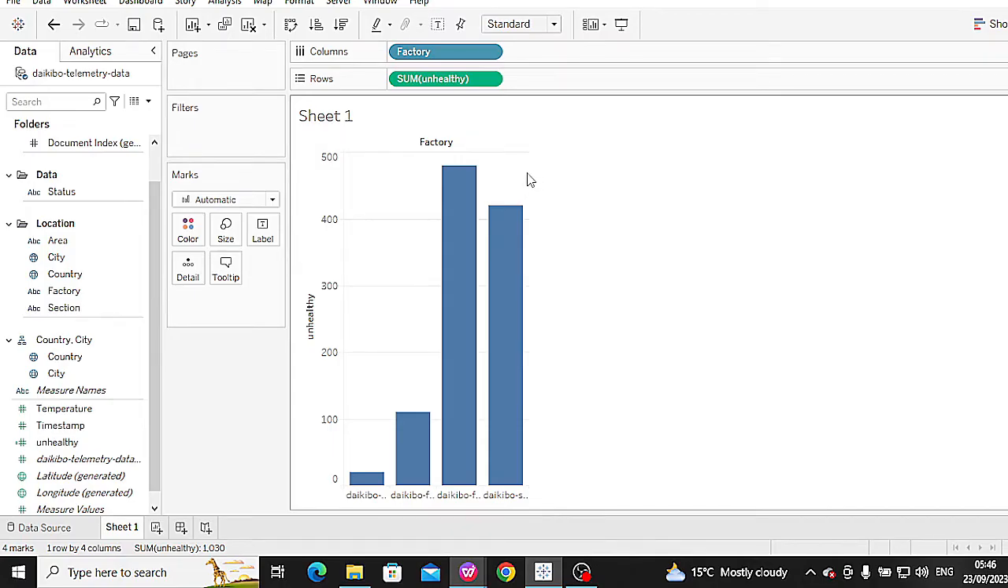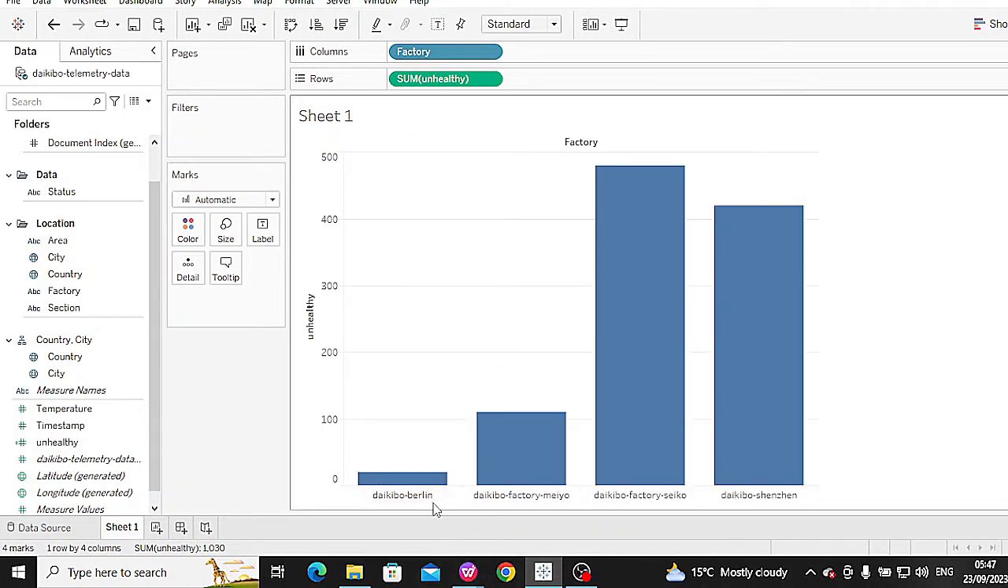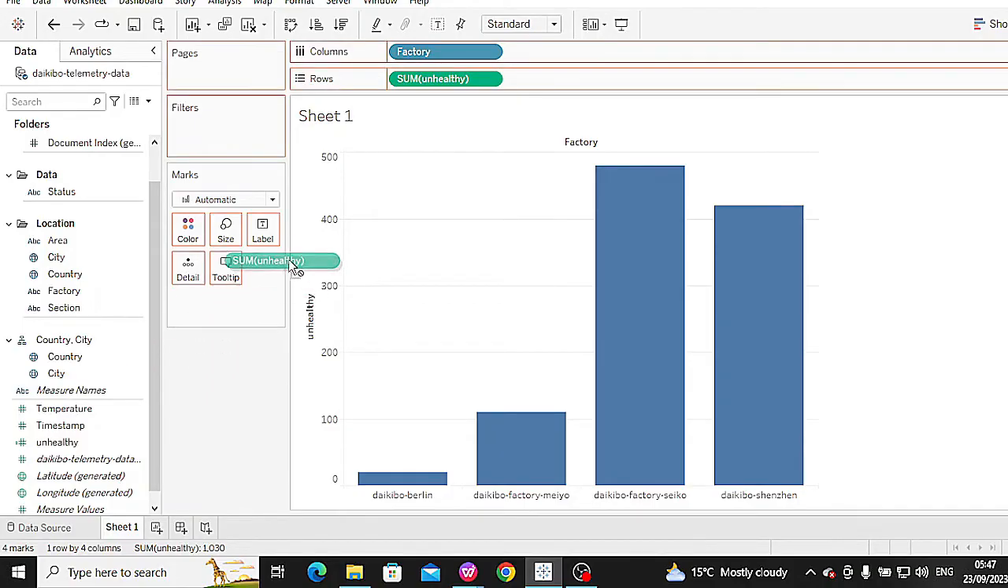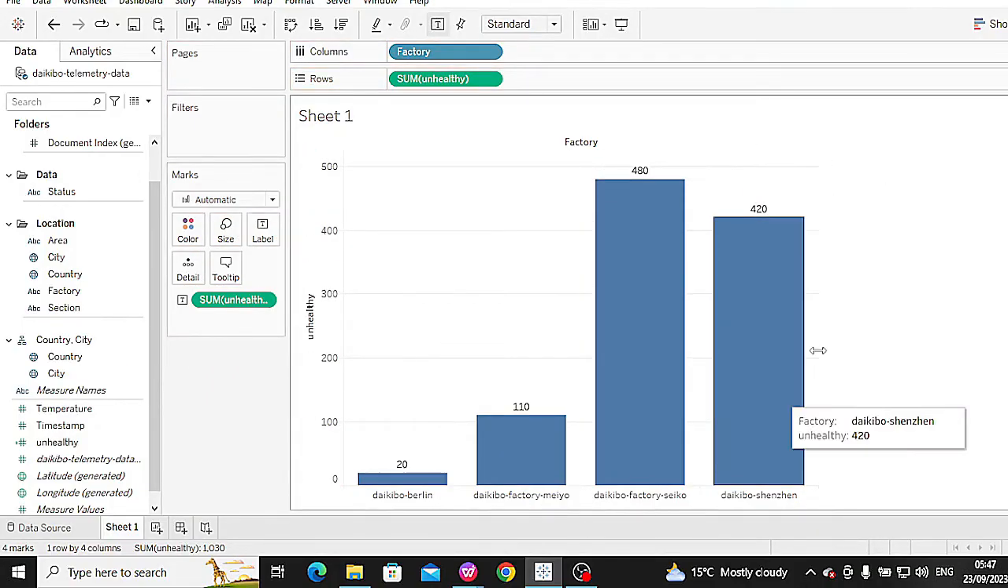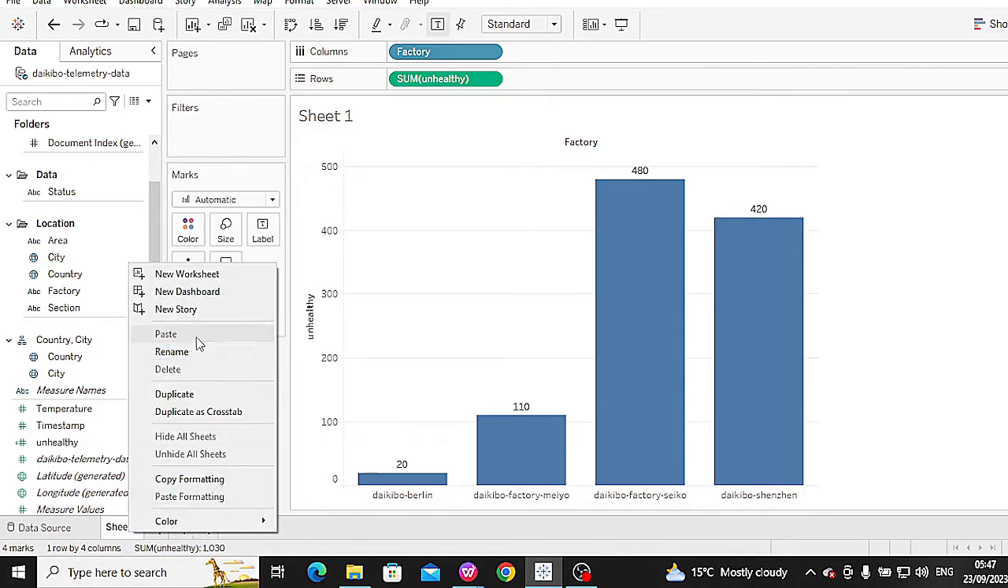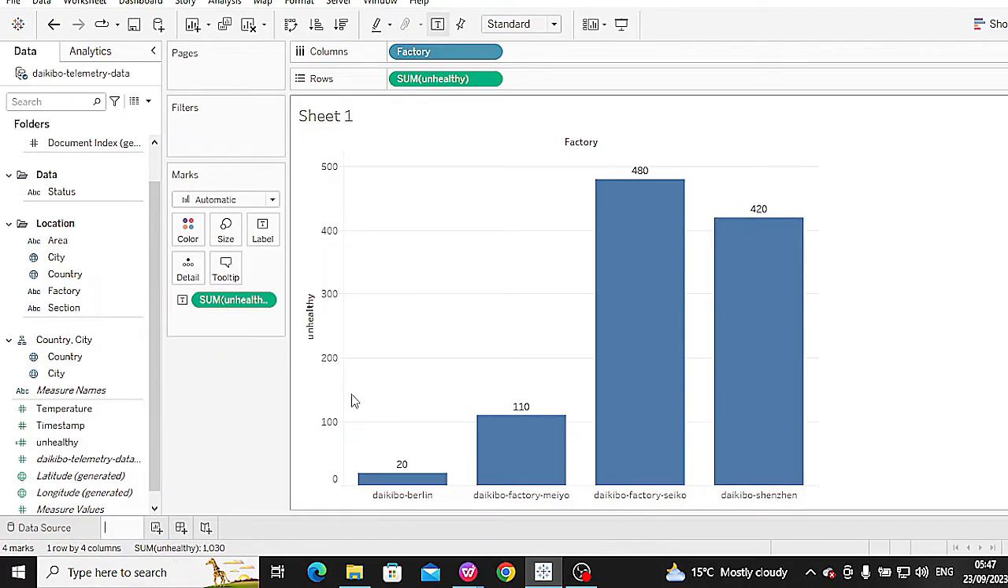You've been limited to use a bar graph, so that is what you're going to use. So here we have the areas, Berlin and so on, where we had a downtime. Then you have our status here. Let's go ahead and label it. So press Control, drag the unhealthy under labels. You've labeled it. Let us rename this sheet. And we are done with sheet 1.